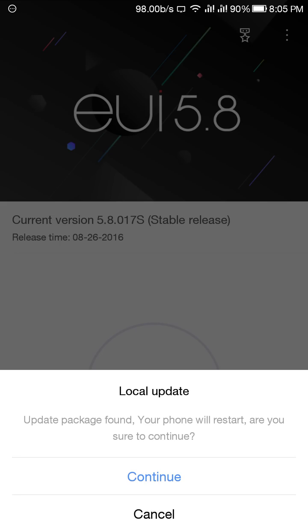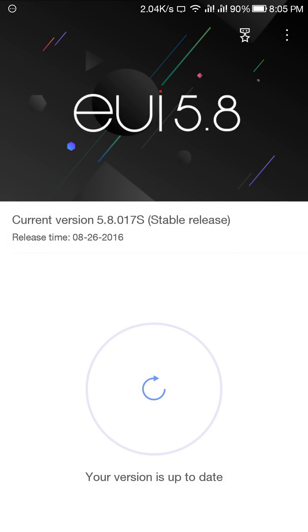And once you tap continue, you just keep calm and hold on. It will automatically do all the process just to update your device to EUI 5.8.